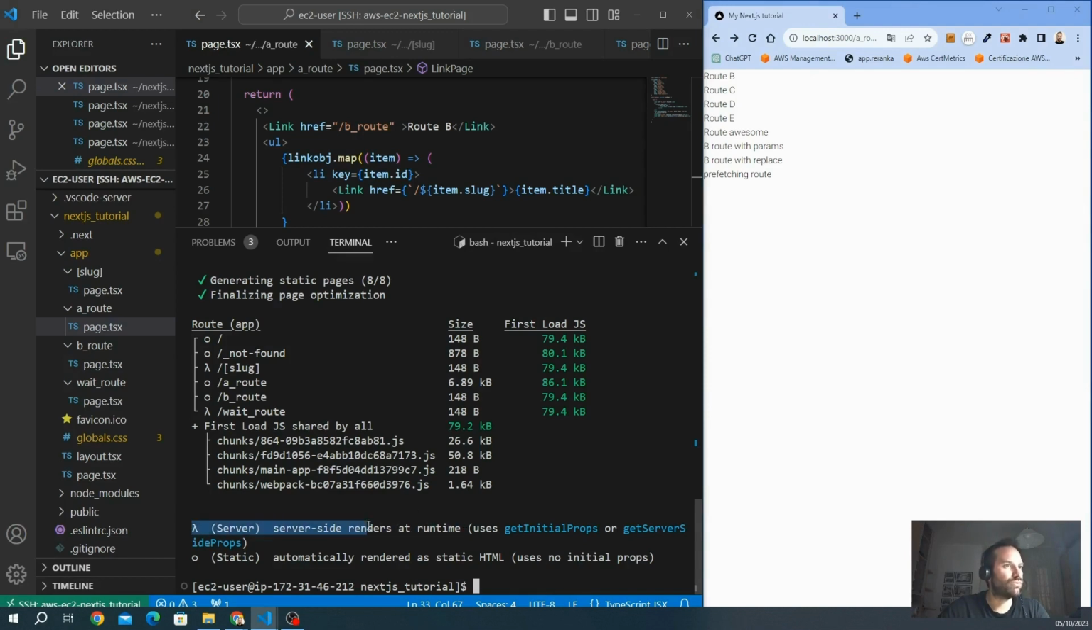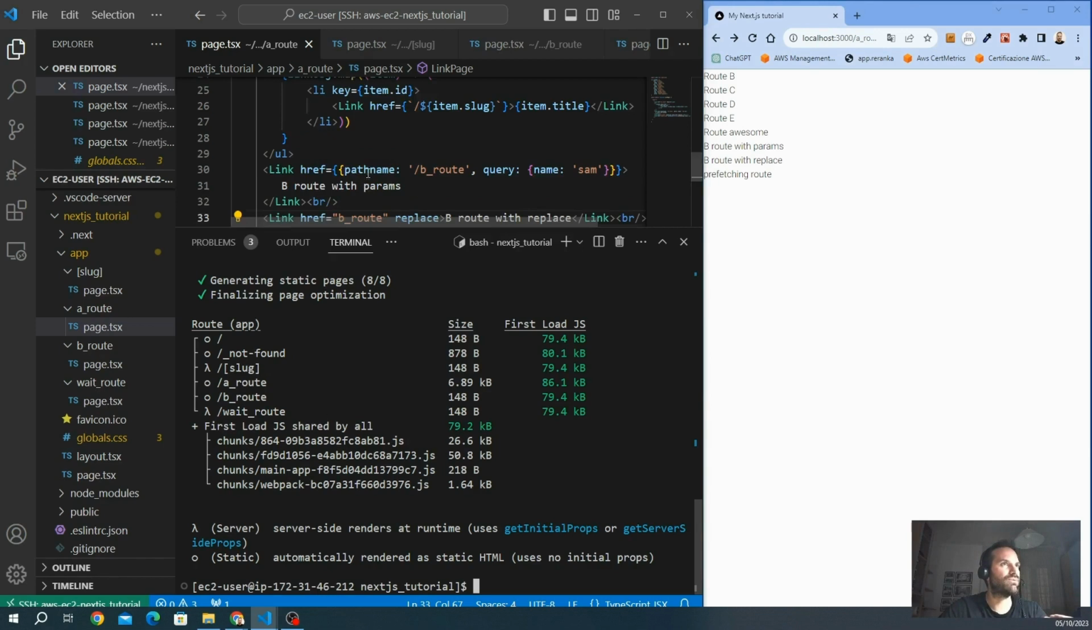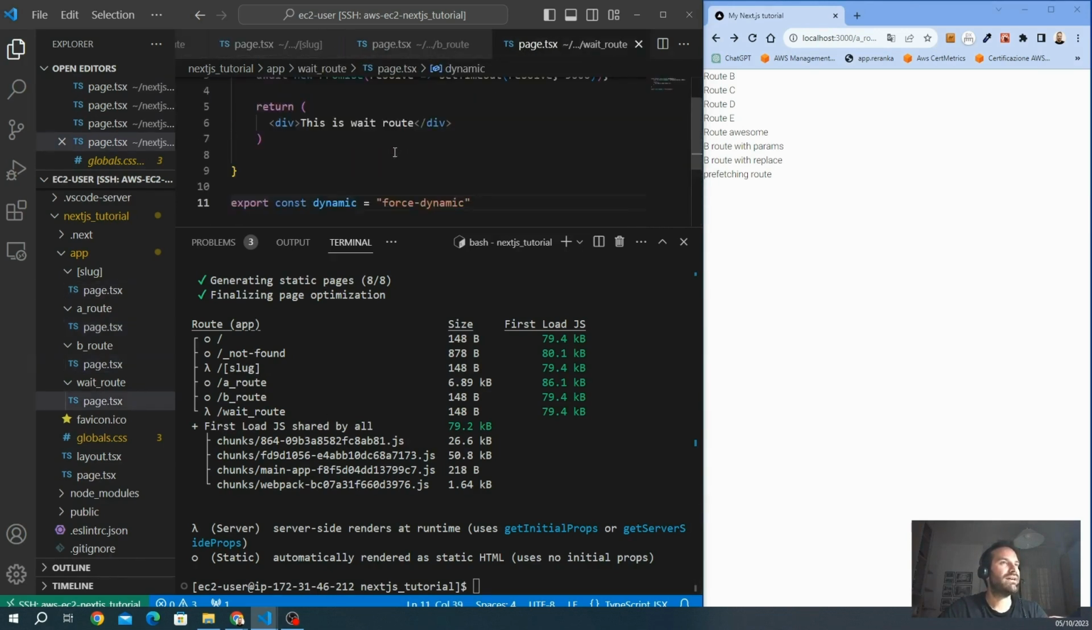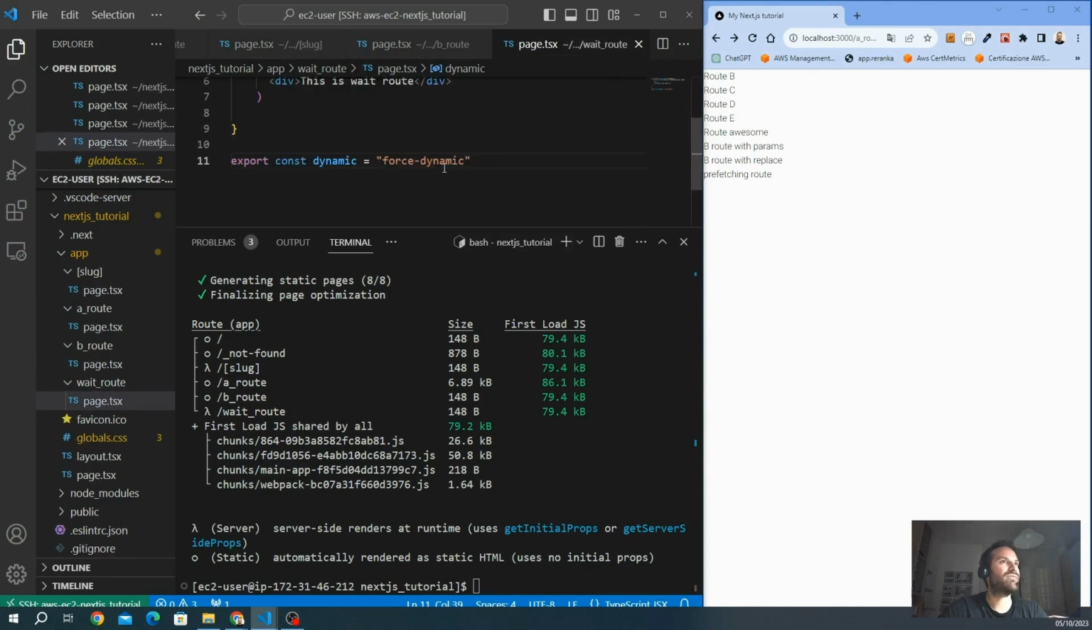And this is essential to check our prefetch behavior. We see all the pages are statically rendered at build time as HTML: the first one, the A route, the B route, but not the slug, not the dynamic route, because Next.js doesn't know what the parameter is here, so it cannot render statically. It doesn't know what the props or the route are at that moment, so it cannot statically render at build time. And even for the wait route, because we already specified on the route not to statically render at build time, just force dynamic.